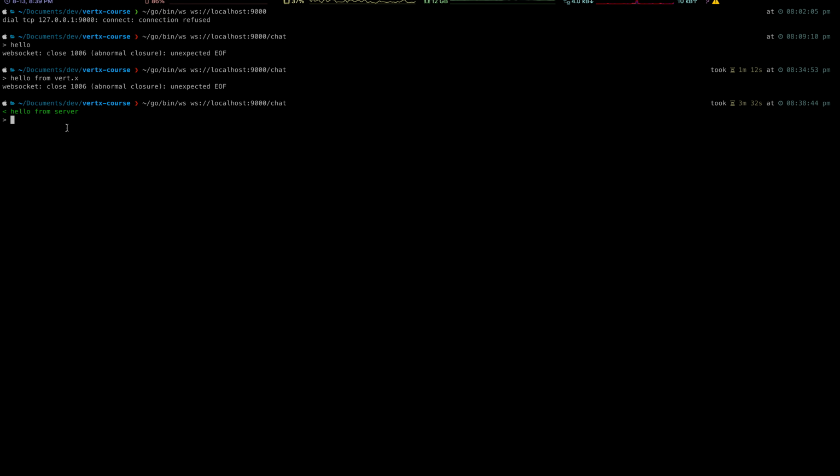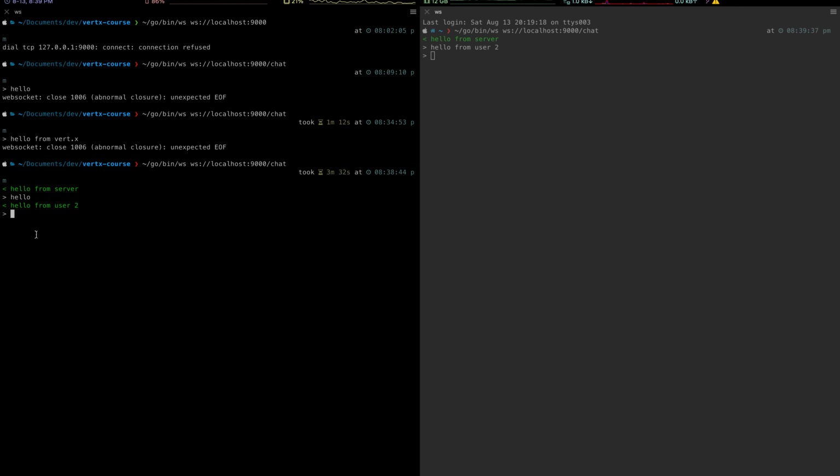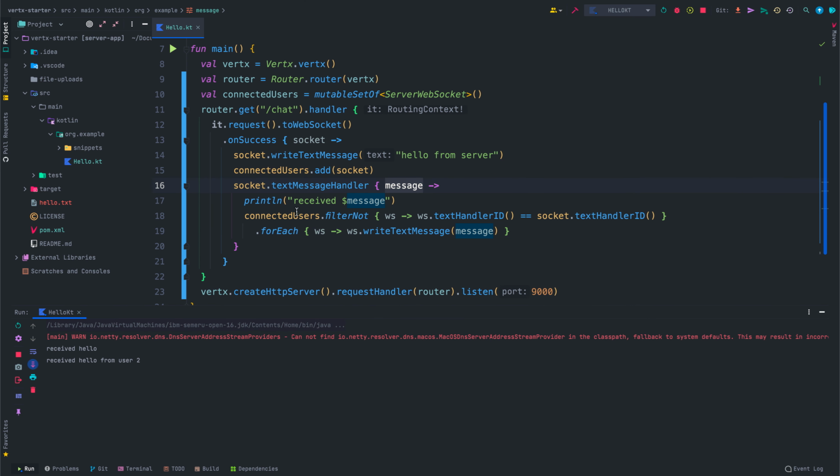Right now, I'm the only person in this room, so if I say hello, nothing actually happens. However, if I create a new terminal and do the same thing, I connect, and again I get "hello from server". So now this is another user connected to this chat app. And then I say "hello from user 2". You can see in my first screen, I get "hello from user 2", because the server side takes this message, goes through everybody that's connected, and removes the person sending the message.